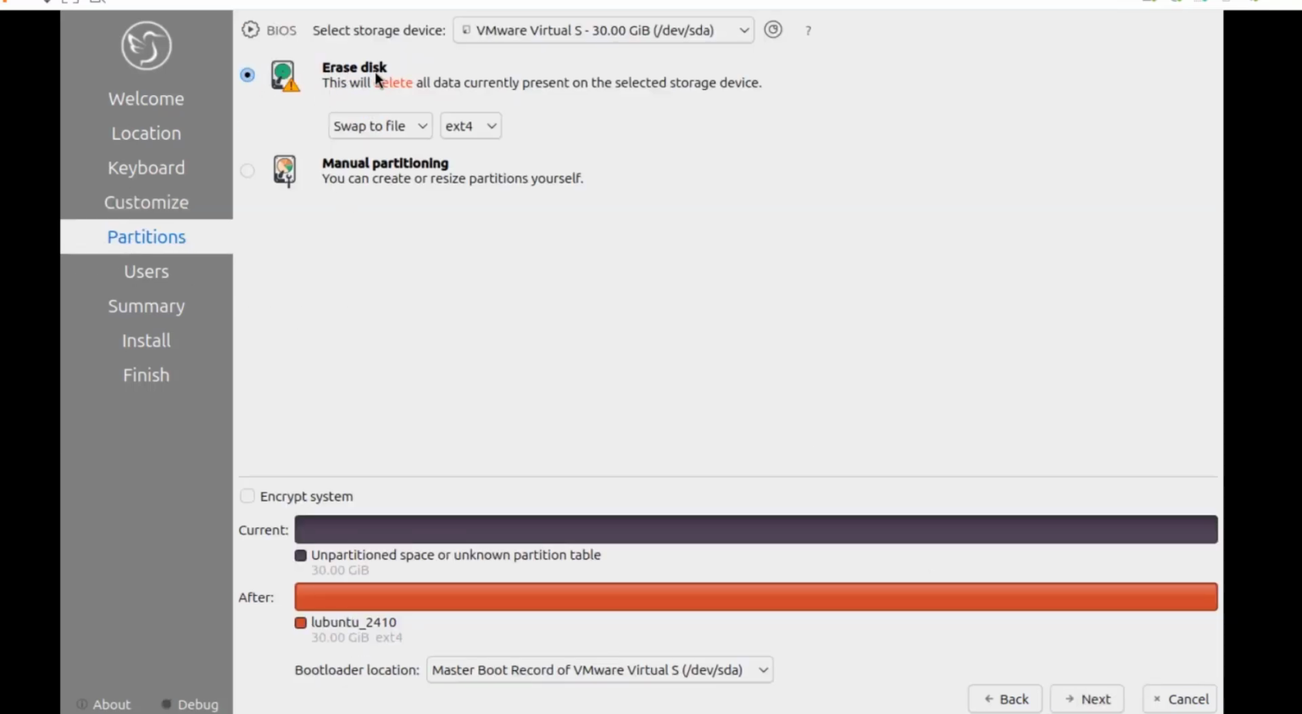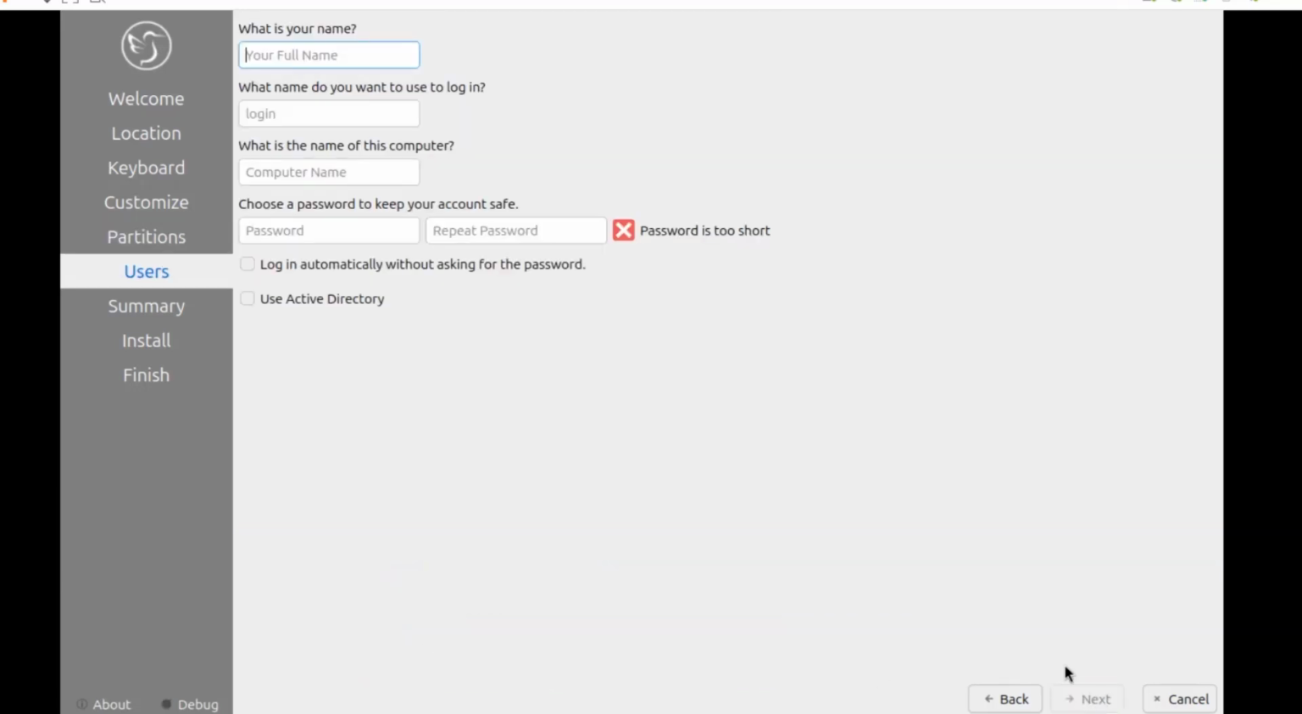I'm going to choose Erase Disk. I'll leave it as Swap to File. So this is the file system: Ext4, BTRFS, and XFS. I'm going to select BTRFS. I'm not going to encrypt the system here. This is the bootloader location. I'm going to leave it as default.